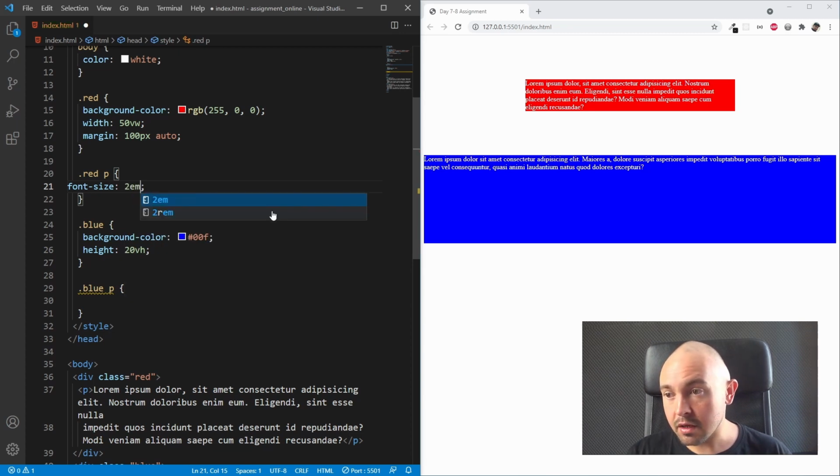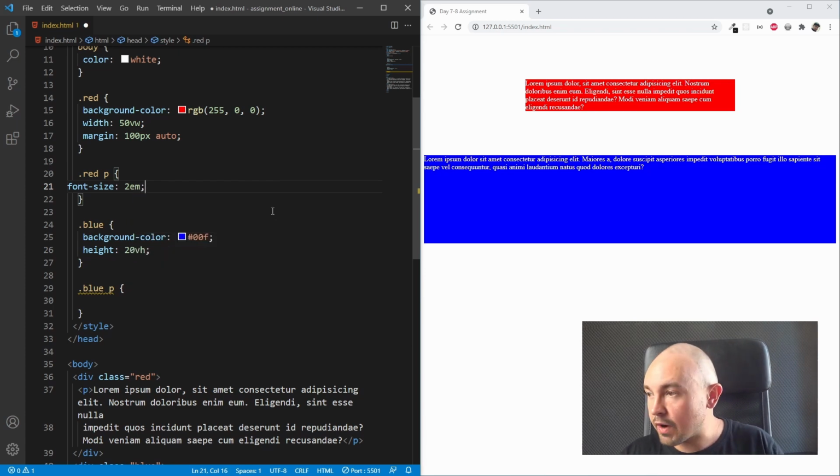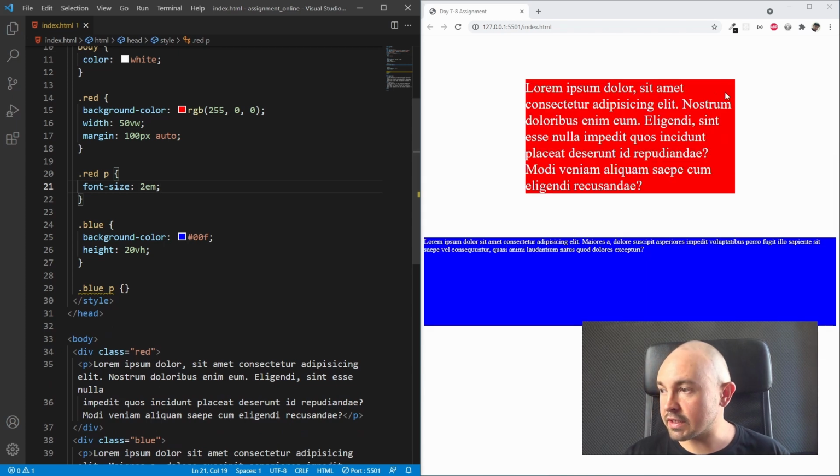2em, or rem in this example would be exactly the same, because the 16 pixels font size would be inherited by all elements, so we can refer strictly to the HTML element or to our parent element, which has the same font size. So let's place em in this example. Let's save our file. We can see the effect in our browser.